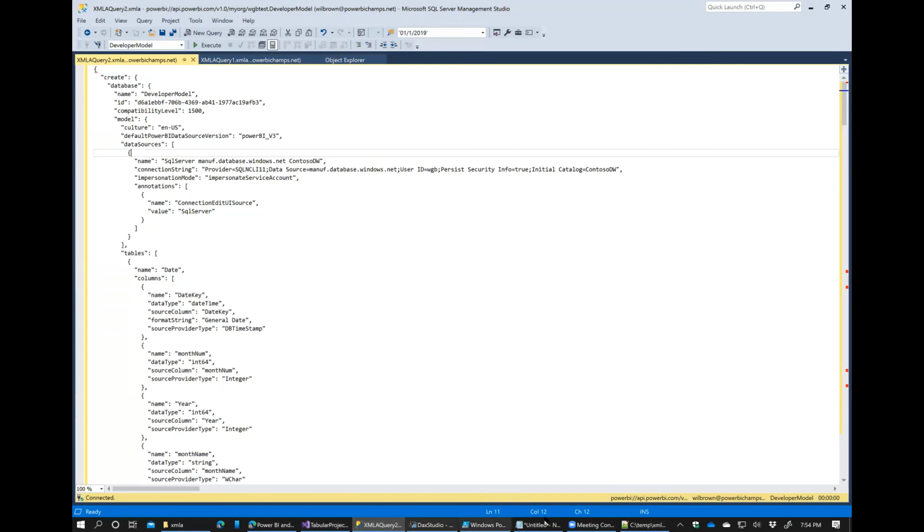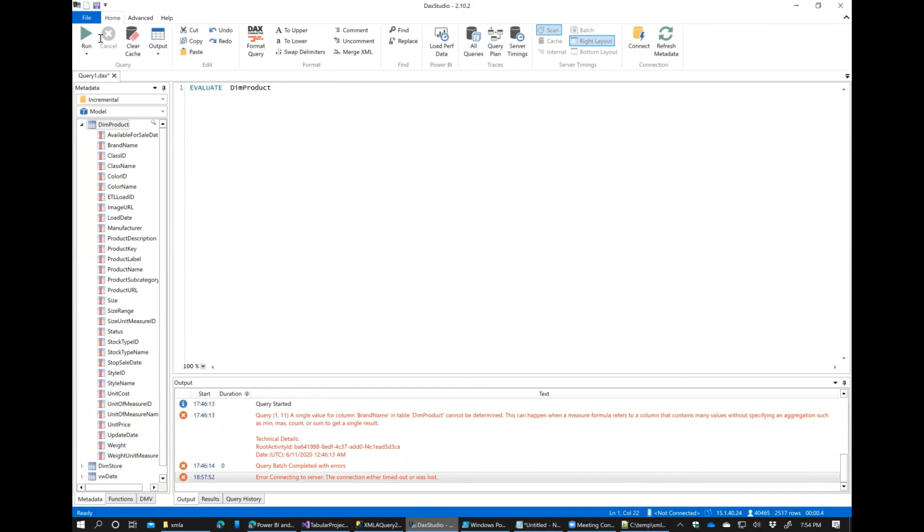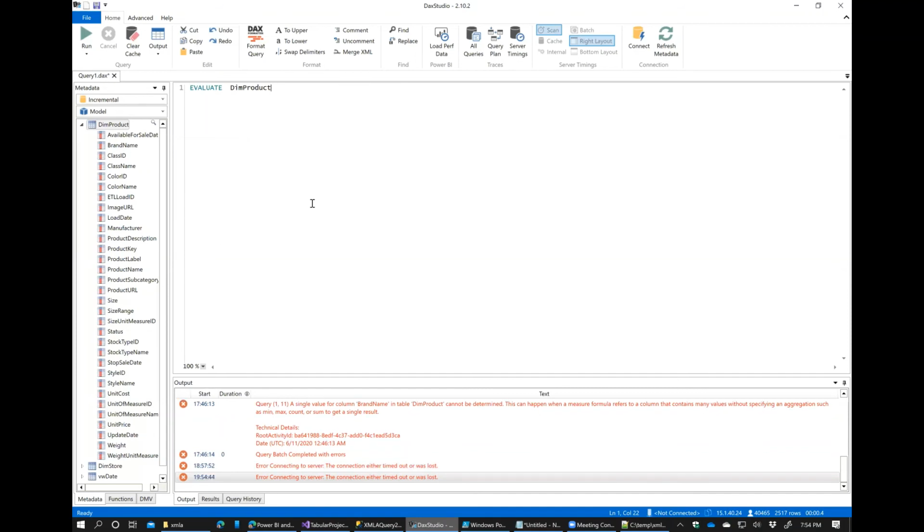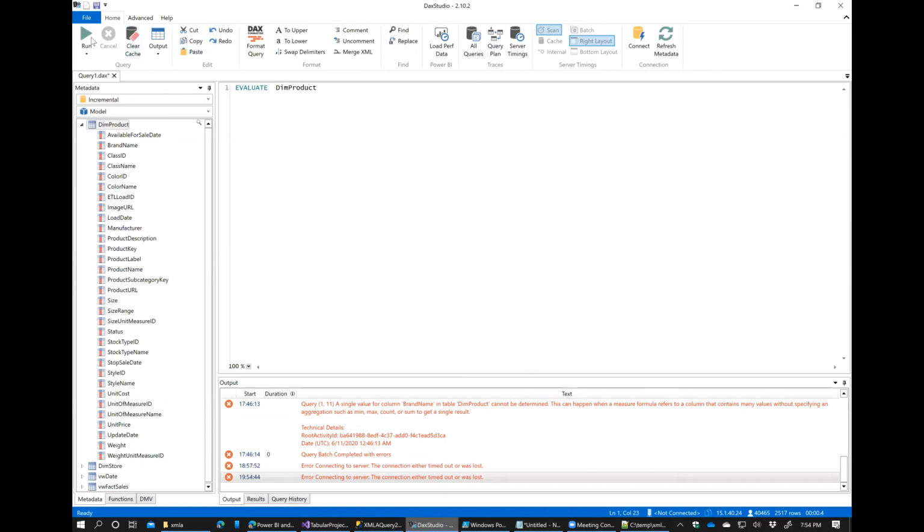So one of my personal favorites is DAX Studio. I've connected the same exact way. I connect using that same endpoint, but now I can view all of my environments, and I can actually do things like, and I think I can run this command.